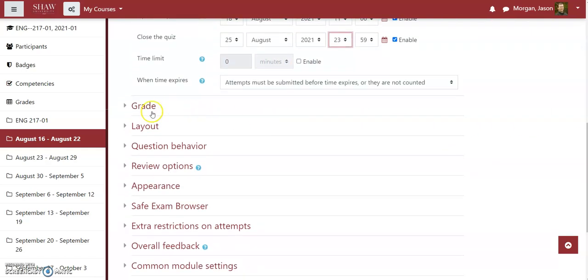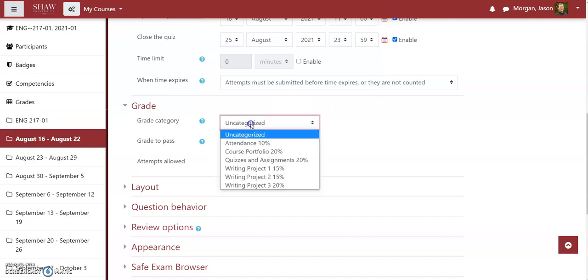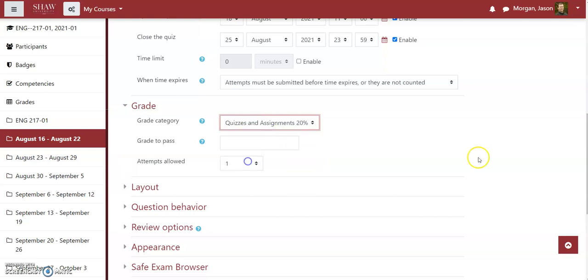I personally don't. Okay, under grades, now again, if you have not set up your grade book yet, you should, because you're going to figure out where this grade goes. Well, in this case, since I've set up my different categories, it's going to go under quizzes and assignments. Okay, you can choose what grade to pass. That's up to you. Attempts allowed.